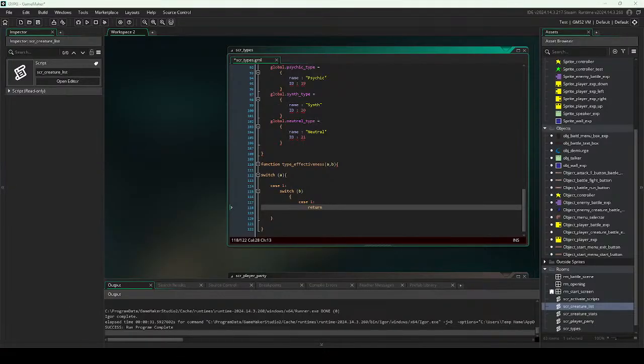Let me pull up my effectiveness chart. So it'd be case 1, that'd be light versus light. Return 1. Break. Semicolon. So that should be semicolon, I think. Now, I think this.